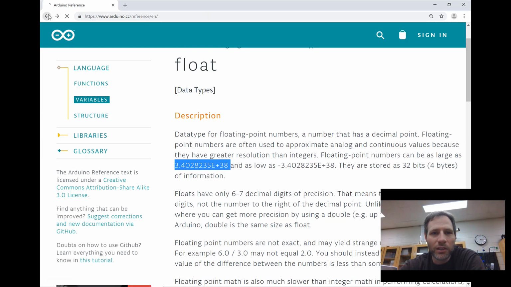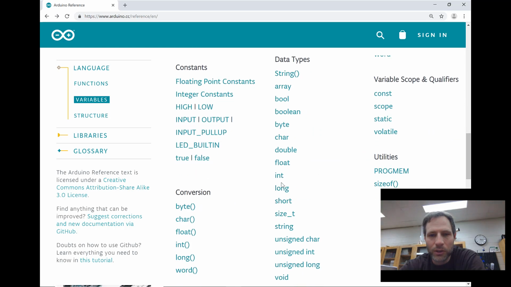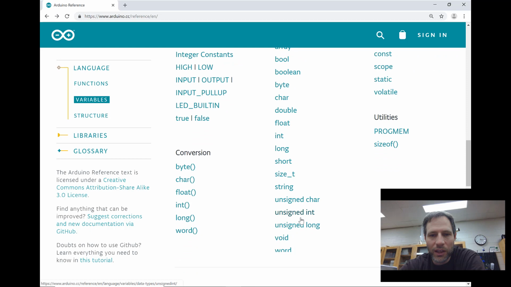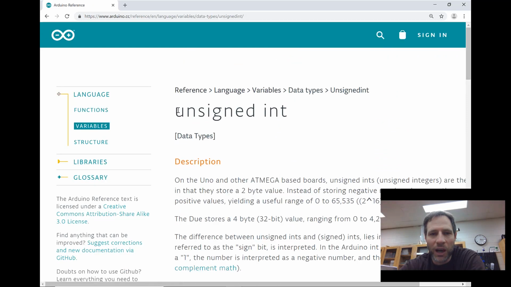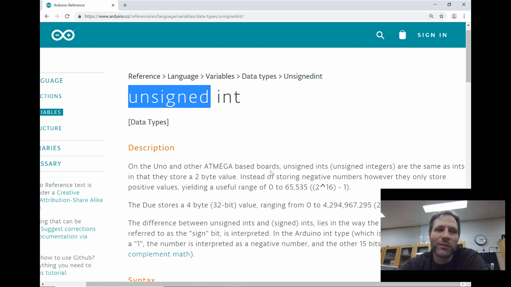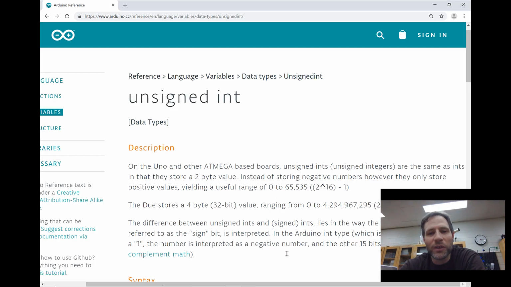Okay, let's look at one more thing here. Long, short, there's a lot of data types here. So I want to show you what this modifier unsigned does. If you have unsigned before a variable declared as type int, what does it do? Well, it frees up that bit that is reserved for the positive or the negative sign. And so instead of being able to store numbers like you could in a normal int from minus 32,000 to positive 32,000, if you use the unsigned modifier in front of int, then you can store a number from 0 to 65,535. So let's see that in action.